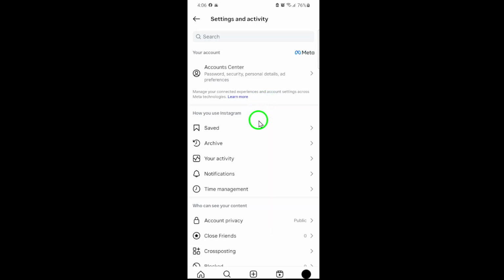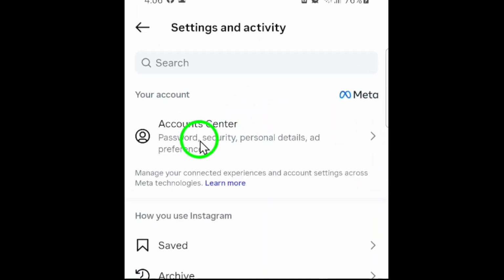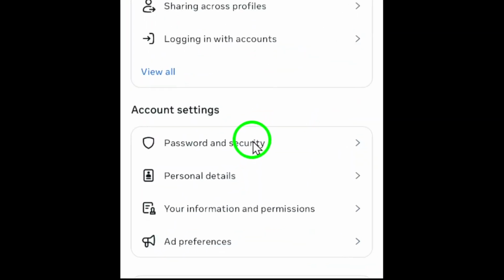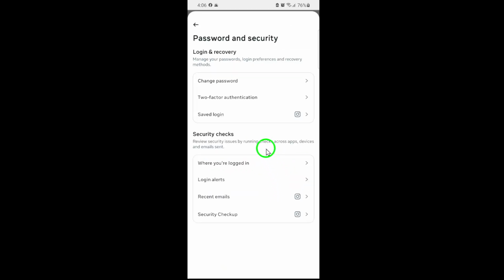Once you're inside the Account Center, scroll down and tap on Password and Security. This section is dedicated to keeping your account safe and gives you access to important security features. Inside the Password and Security section, you'll see an option called Recent Emails.